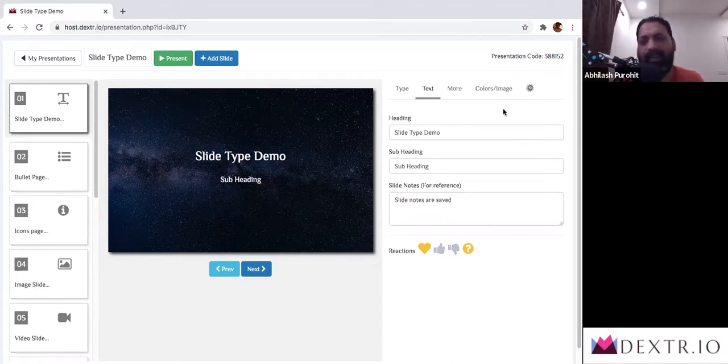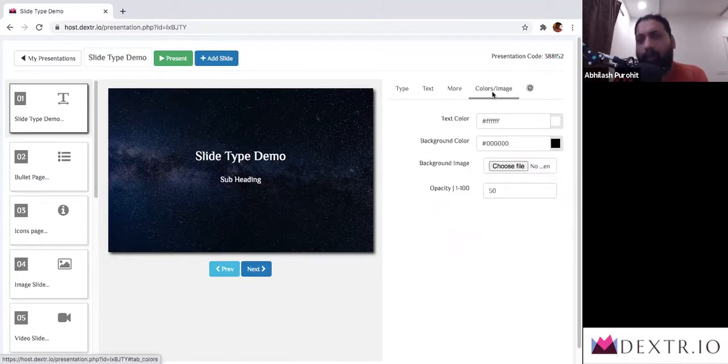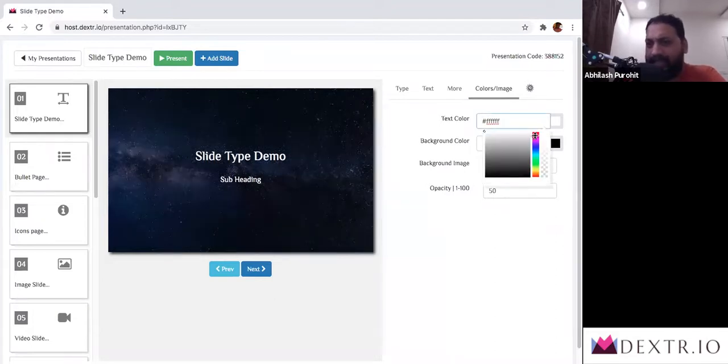The only one last thing I want to showcase here is the type is covered, text is covered. More comes for 3 or 4 types of slides only, but you have to select that. But the 4th tab here is called colors and images. This is a text color. So if you click in this, you get a text selector, and you might pick something like this.